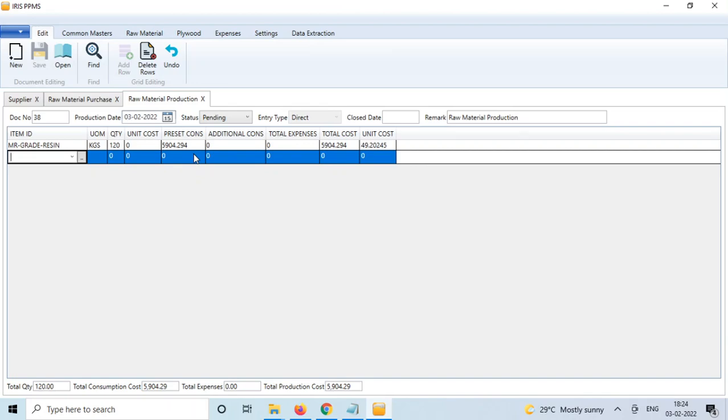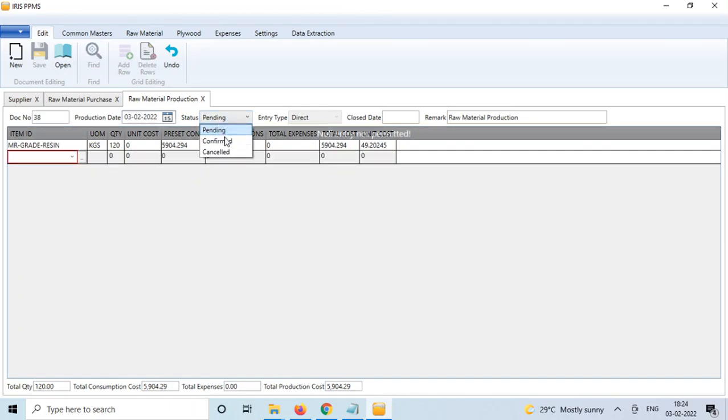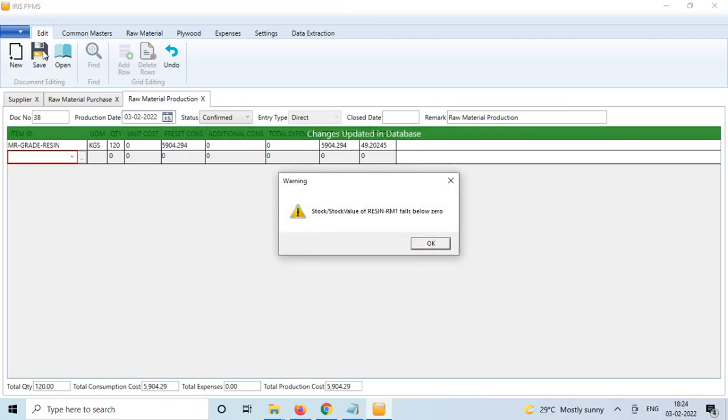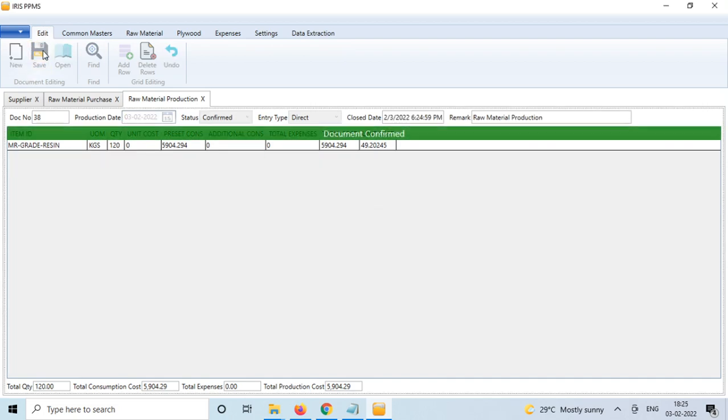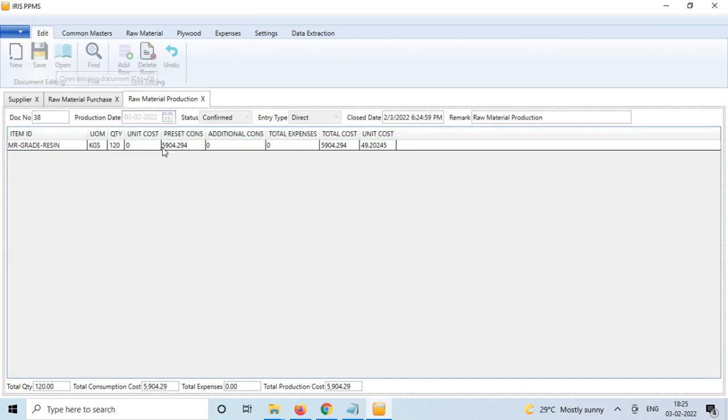So all the involved raw material stock will be automatically calculated and reduced from the system, and that reduced value is getting added as the value of the produced item. So I am changing status as confirmed and saving it. So now we are getting a warning message that we don't have enough stock for those raw materials and its stock is going below 0. But it's only a warning, still we are able to update the production.